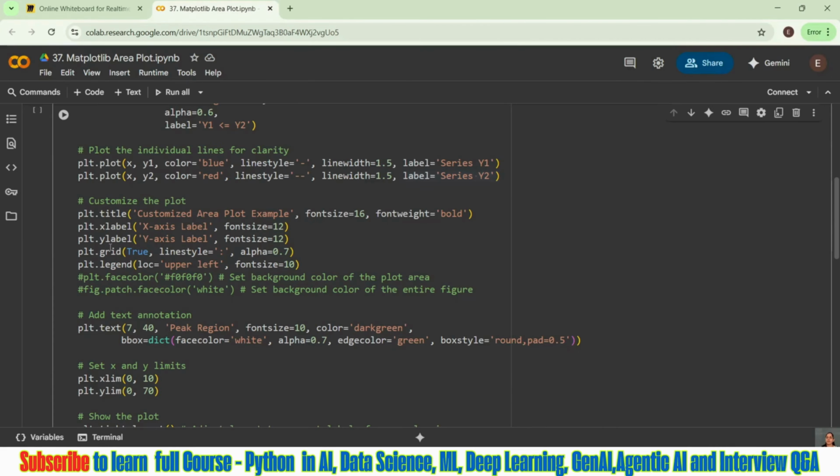Grid, again that is optional. I want to show grid because visibility wise it will be good. It will look great with grid in the actual plot, right? So plt.grid, again I am telling true, line style I am taking this kind of line style, alpha, transparency level 0.7, then plt.legend.